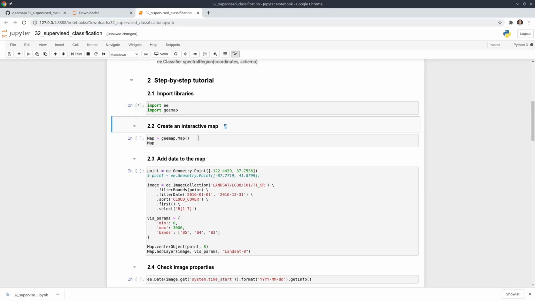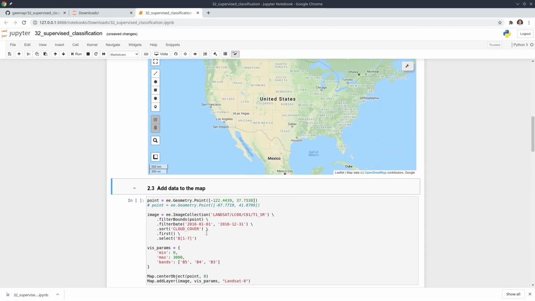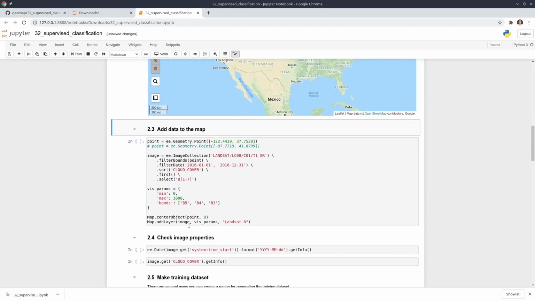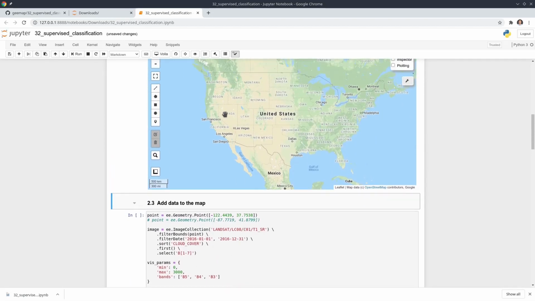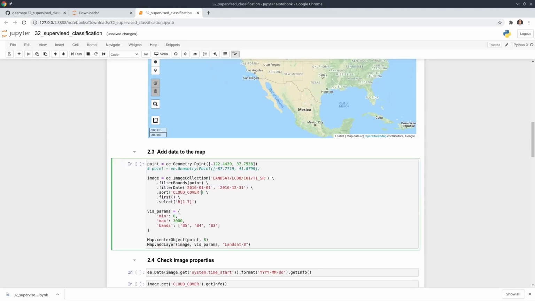First, let's import the library, and then we can create an interactive map, and after that we can add some data. This is the same step as what we did in the previous tutorial on how to find the data. In this tutorial I'm going to use the same location. For example, this point location is around San Francisco, California, and we are going to use the Landsat 8 surface reflectance data. So this is the entire image collection for Landsat 8 surface reflectance.